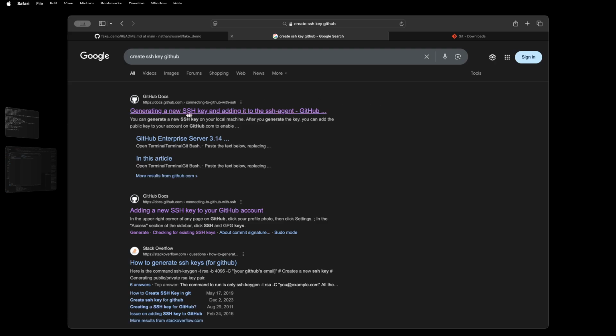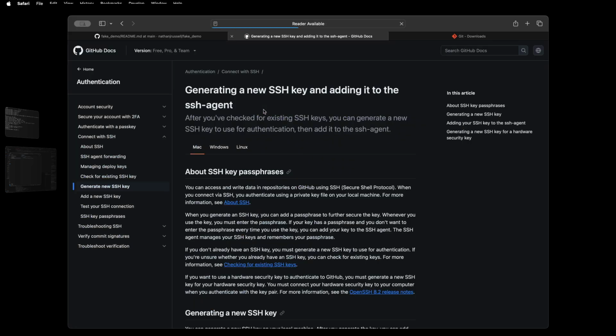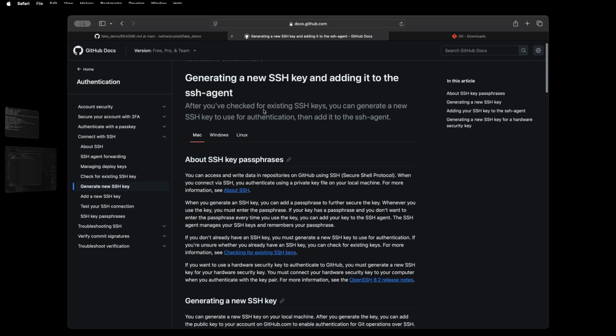It should say generating a new SSH key and adding it to the SSH agent. This is going to be so nice because it's going to walk you through how to do it, no matter if you're on a Windows machine, or an Apple, or a Linux machine, whatever. So click this. Now here's what I want everybody to be aware of.